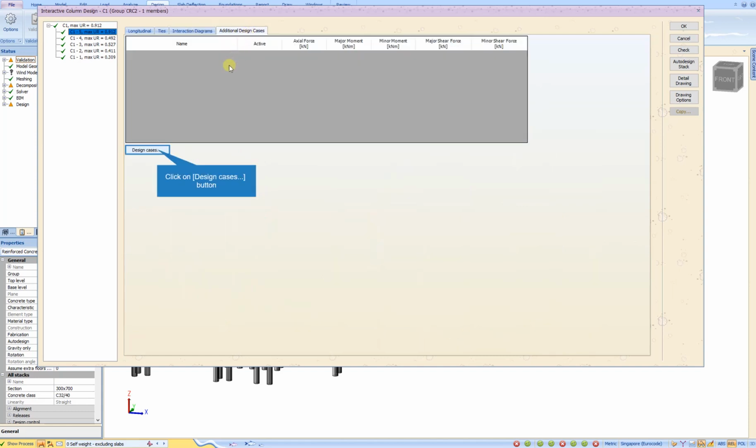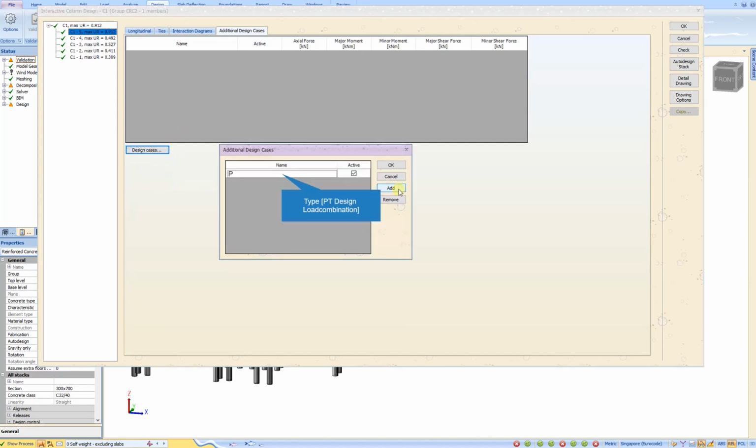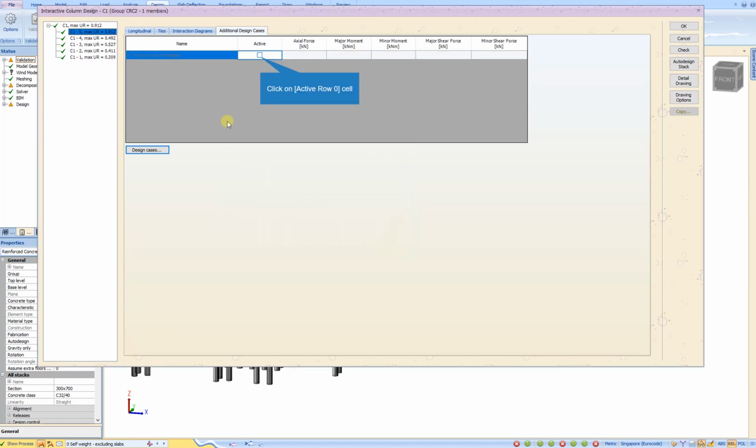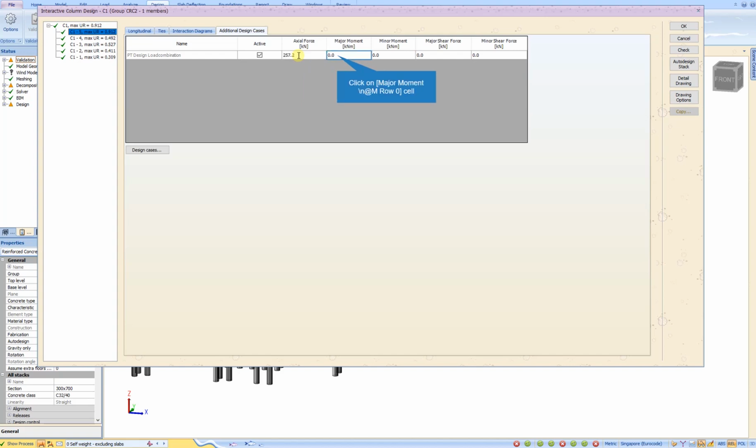Go to Additional Design Cases. Create your load combination, click OK. Key in the critical axial loads. Insert the PT moment from Specialist. Insert critical shear forces.